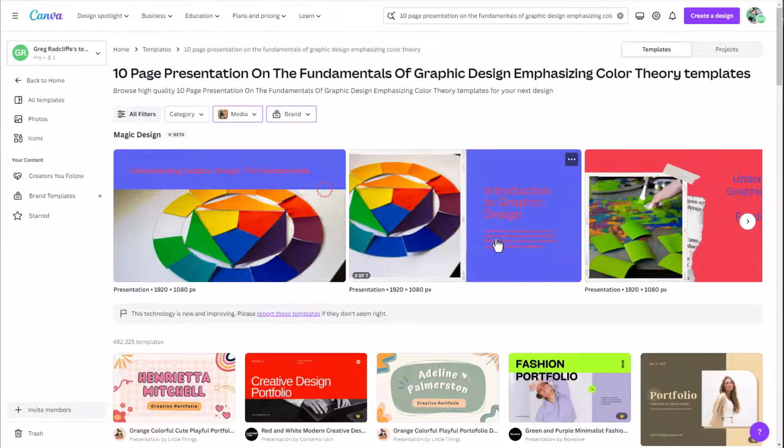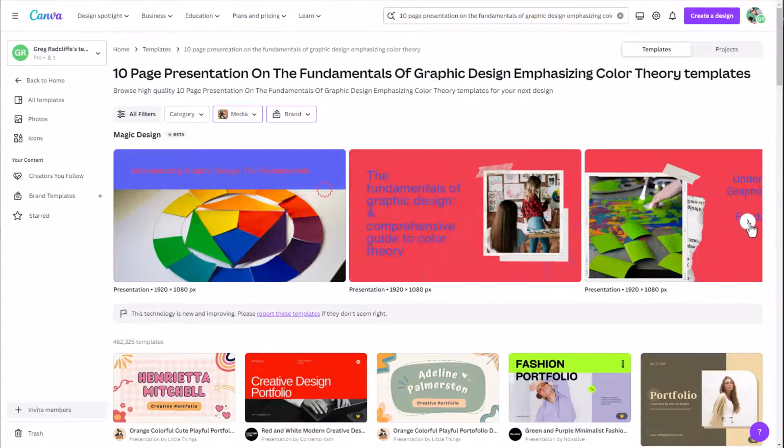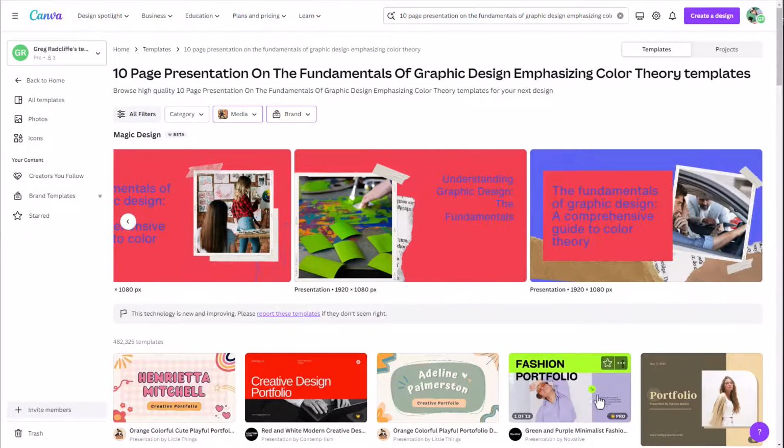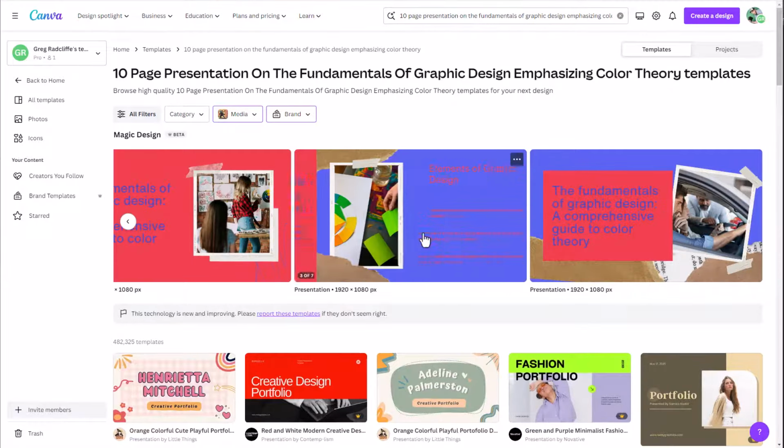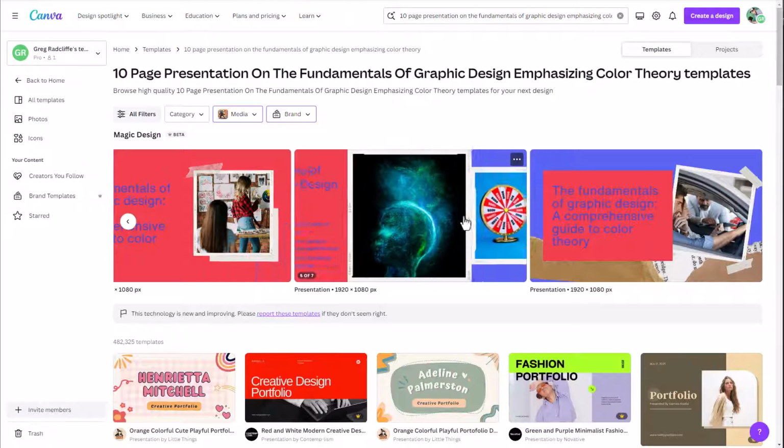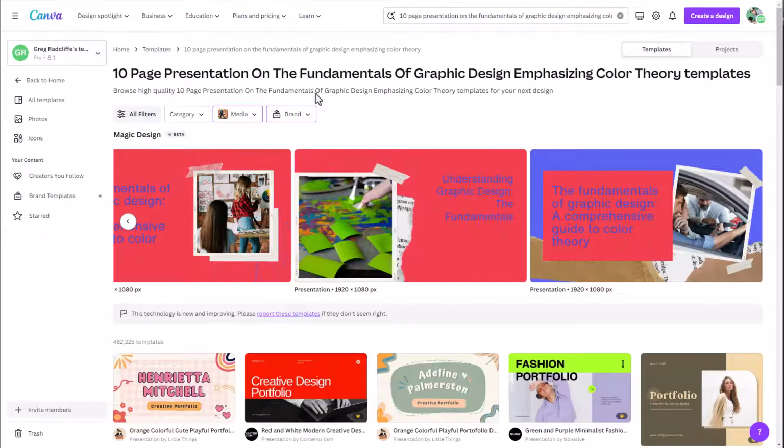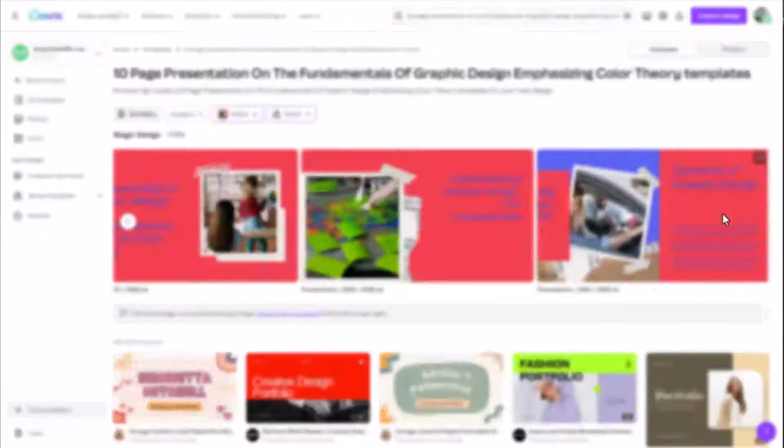But again, with these presentations, it gives you pretty basic design. It's not going to give you tons and tons of options. So I don't think you necessarily get the most creative design in terms of layout when you use this magic design feature to create a presentation. But again, it does get you past the blank page. It does give you a starting point. So let's choose this one here.